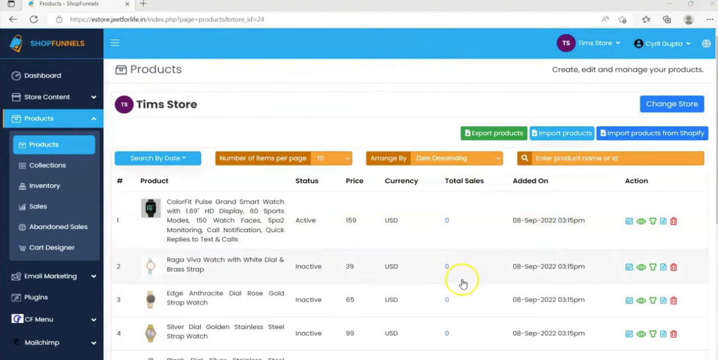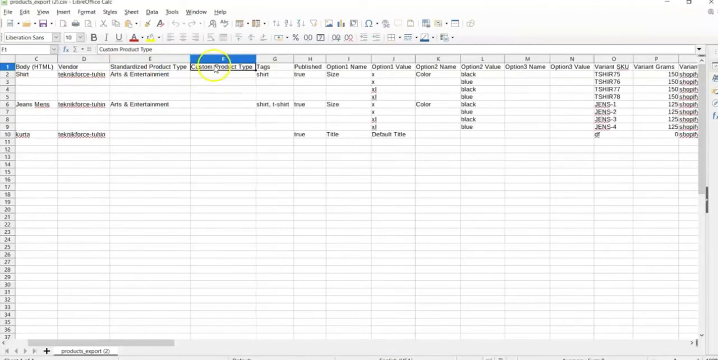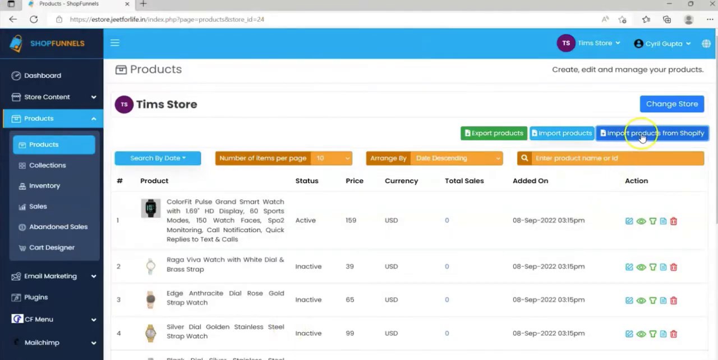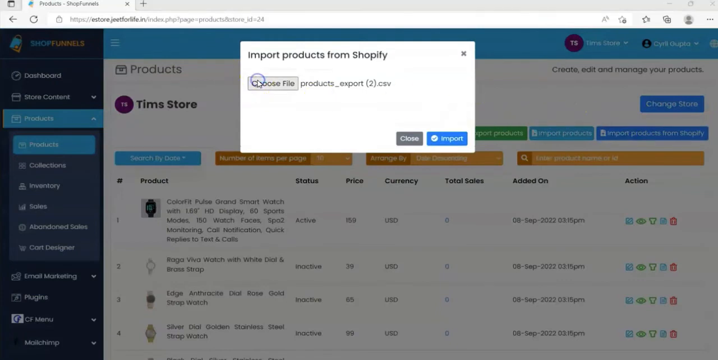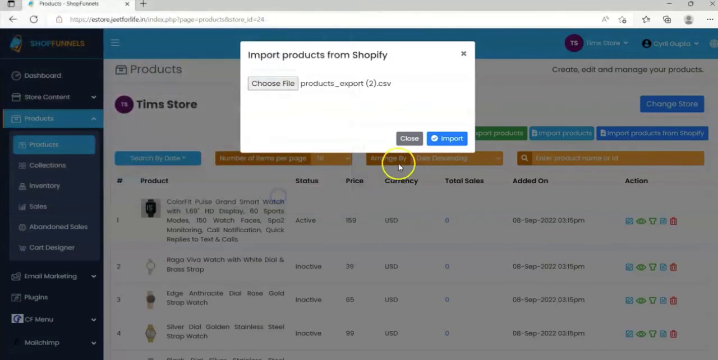Now, let me show you how you can import the Shopify products CSV file. As you can see, this is my Shopify products CSV file. This is handle, title, body, standardized product type, custom product type, tags, and every field that Shopify provides. Let me show you how to import the Shopify products CSV list. Click on Import Products from Shopify. Click on Choose File. This is the Product Export Shopify list. Click on this file. Then click Open. Then click Import. It will take some time to import the products.